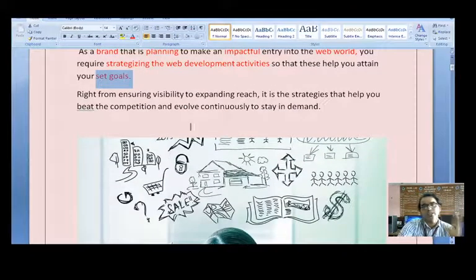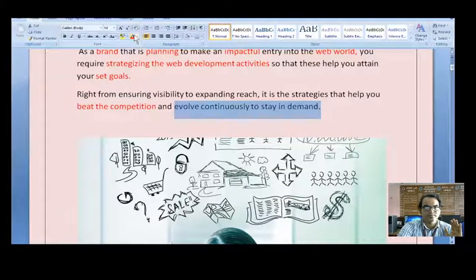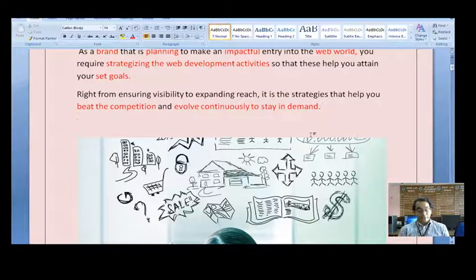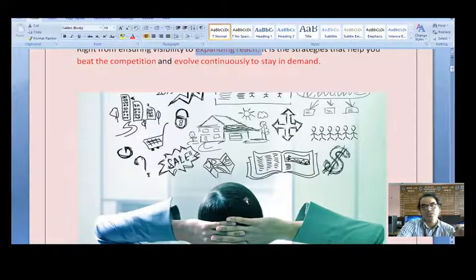Right from ensuring visibility to expanding reach, it is strategies that help you to beat the competition, evolve continuously and stay in demand. Why do we need evolution? Because as per experience, our demand changes with respect to time. When we are teenagers, we have different demands. When we are young, we have different demands. Right now, we have different demands. So demands always pave the pathway from which we are able to expand our reach. So there is always an opportunity for continuous development.